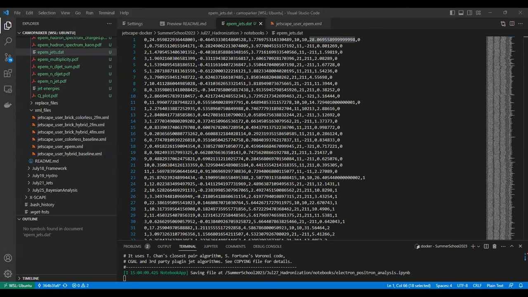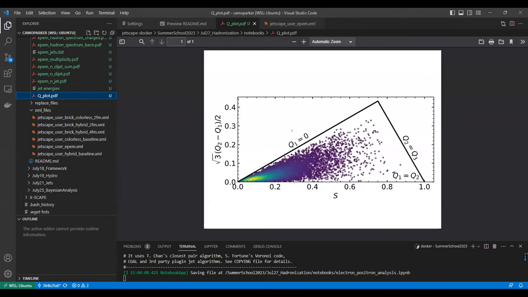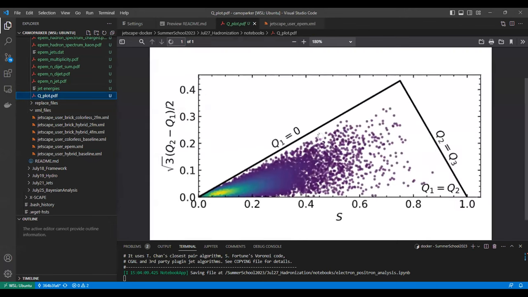Here's something I was thinking about when Cameron talked about the Q plot, which is something that in heavy ion physics we usually never really think about. There are some attempts to look at sphericity for the bulk of heavy ion collisions, probably. But you can see that the majority of events here are very, what we sometimes call pencil-like. They're all in this one corner, where it's basically two back-to-back jets.